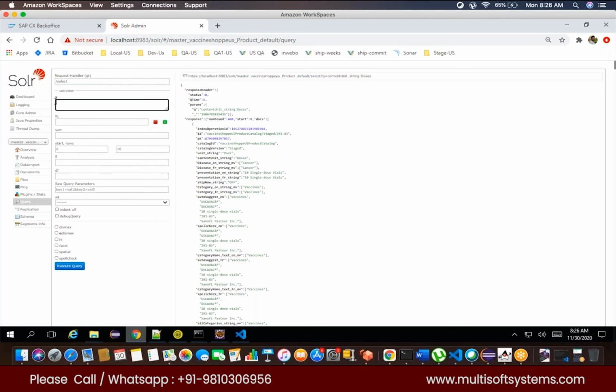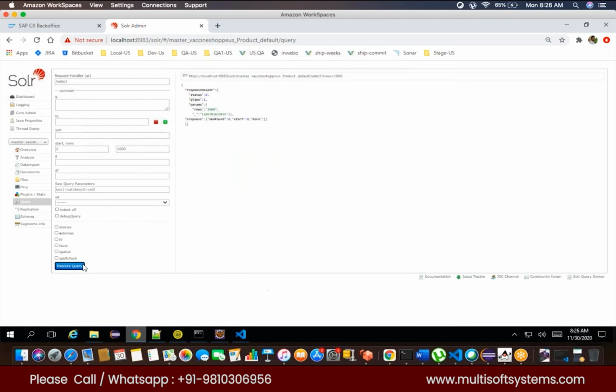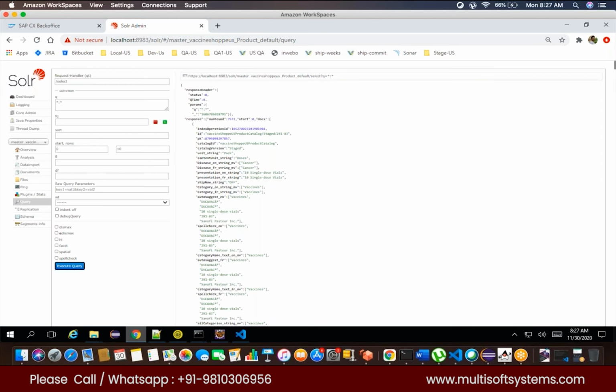We can query whatever data is coming or not. And here we can say start rows and end rows. Like if you want deep pagination, a thousand rows, it will come, but there are no thousand rows maybe. That's the reason it is throwing. So basically this is what Solr does.